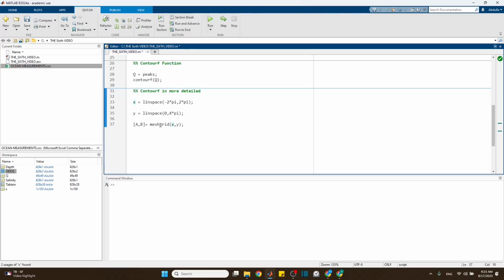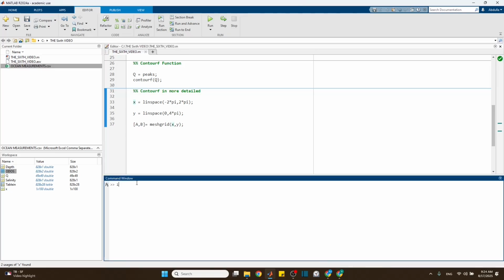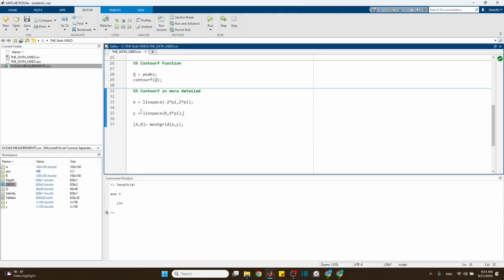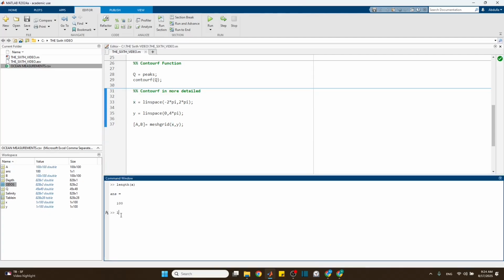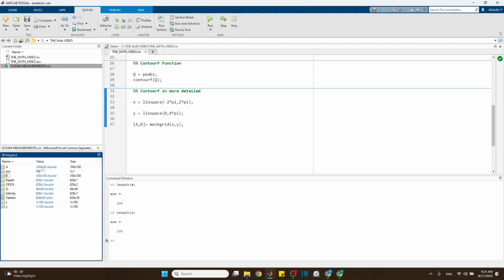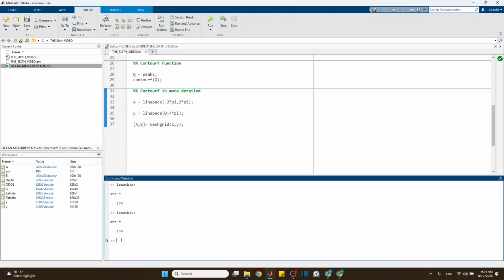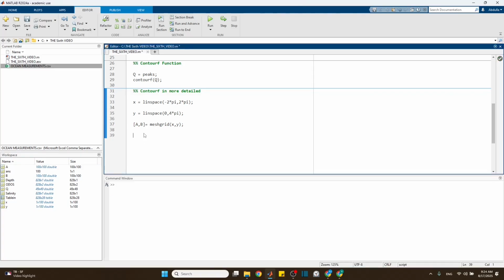Okay, so right now if I press run, I do expect A and B to be 100 multiplied by 100, because if we check here the length of x, it will be 100, and the length of y is also 100. So A and B are 100 by 100. Why did I do this? Because I want my z to involve a little trigonometry, so I will use sine and cosine.